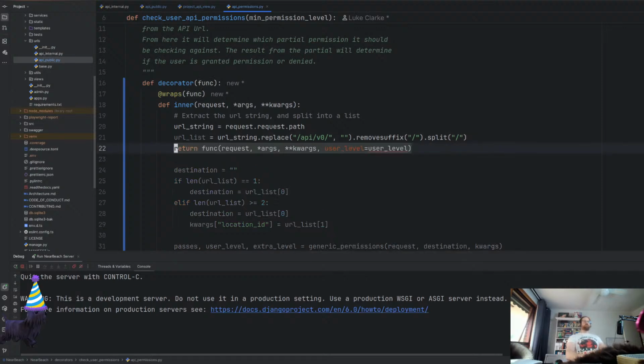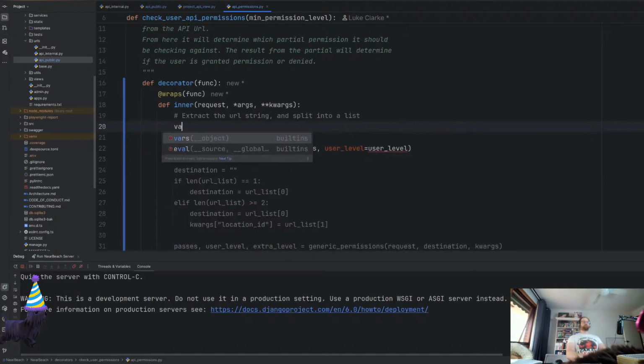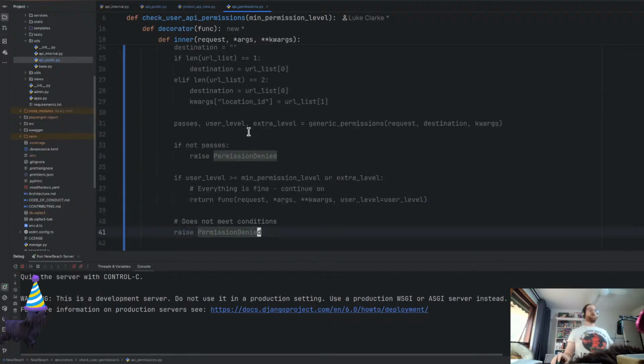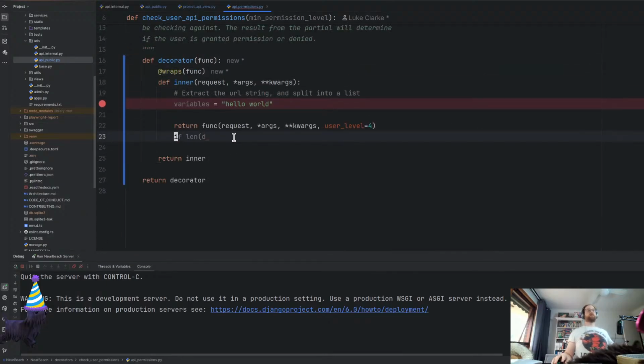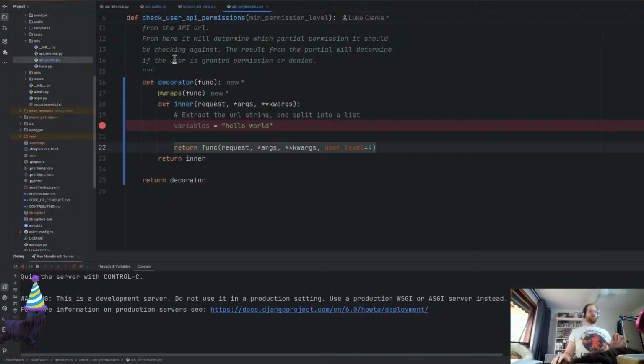What I'm going to do, I'm just going to do that. Let's say variables equals hello world. I'm just putting a breakpoint right there so I can read the request. Let's go forth like that. Any other of this I don't need. Once we can reference this and so forth, I'm not too fussed about any of this.